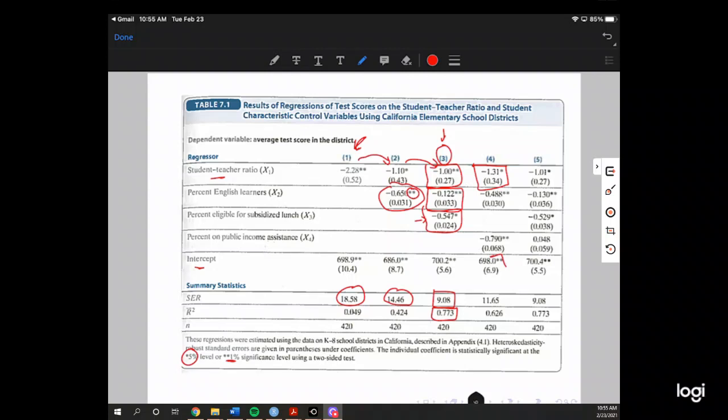Our R squared goes down a little bit. Our standard error of regression goes up a little bit. We get a negative coefficient on the percent on public income assistance, which is what we expected from the scatter plots. And so these two models are similar, but maybe 3 is a little better because the R squared is higher and the standard error of regression is a little lower. The coefficient on student-teacher ratios is a little more significant and lower in magnitude, a little more conservative, and so I would choose model 3 over model 4 in this case.